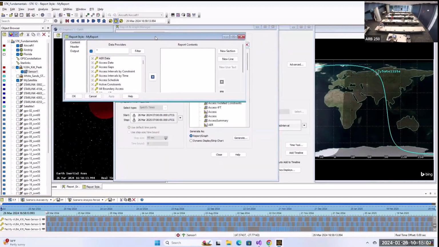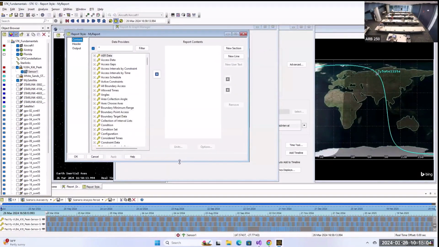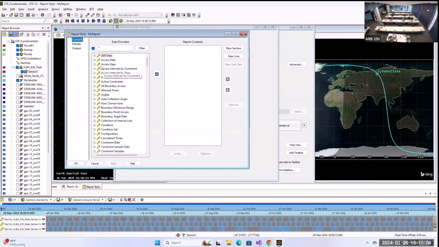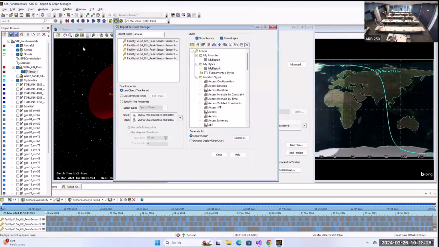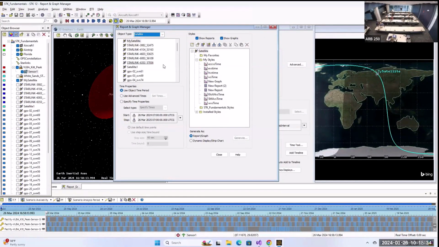And basically what we can do is this window will pop up and we can add all of these different data providers to add content to our report. From then we can gather a lot of different points of interest. Something that might be interesting is if we close this out, I'm going to click on the report and go to the object type and change it to satellite.